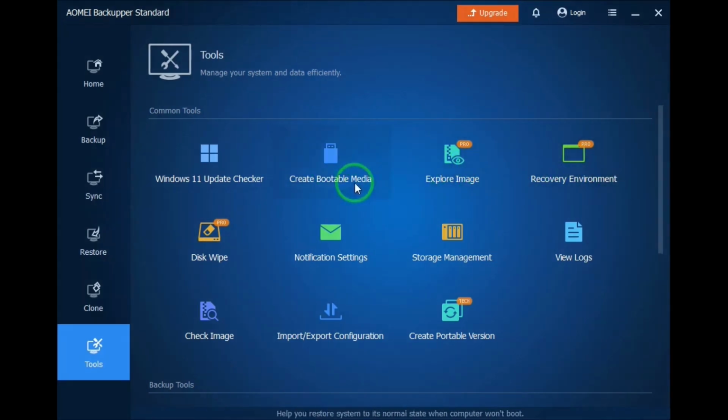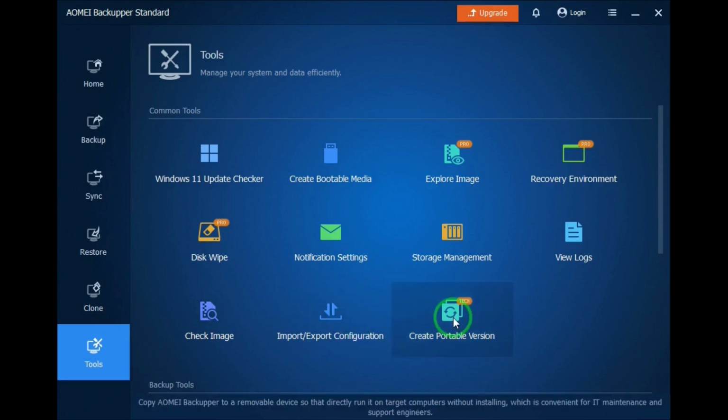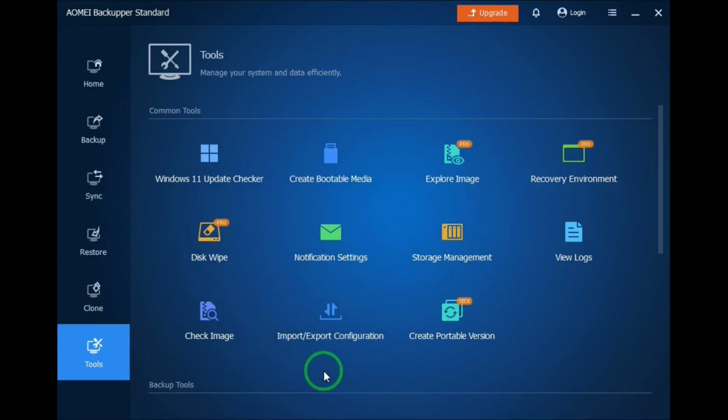Then there's these 3, and these can only be used with the Pro version: notification settings, storage management, and view logs. Check image is very important to make sure that the image that you have is really a good image that will work just in case, because if you try to restore when you need to and your image is not good, well, that could be a big problem. Import export configuration can only be used with the Pro version. And also, if you look at the bottom while you hover over each of these icons, there's a little message that will tell you what that icon is for.